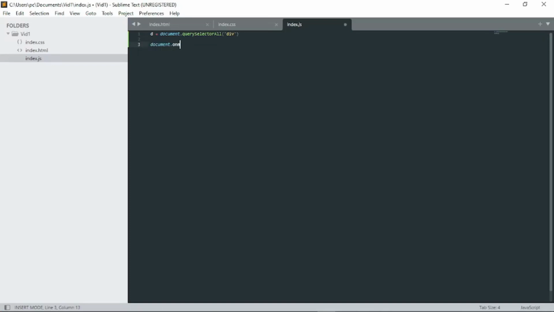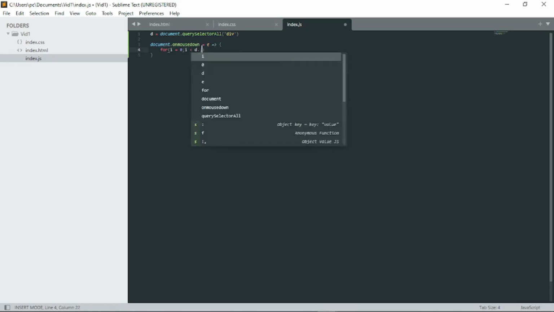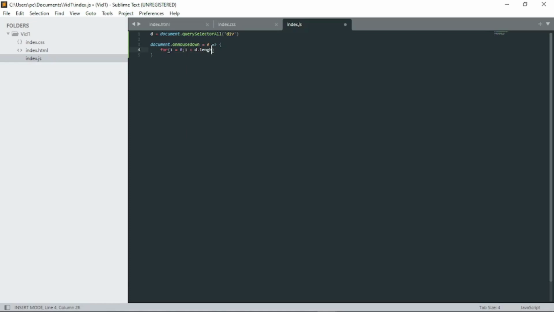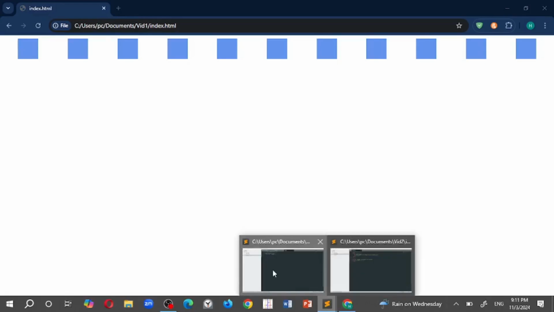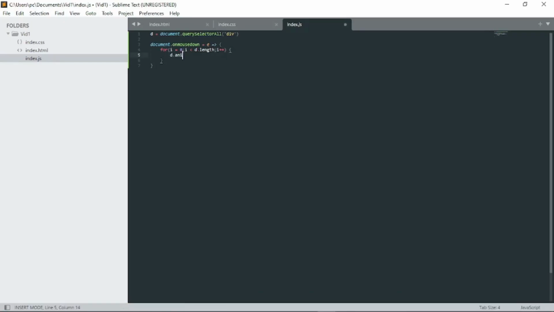Now document.onmousedown. I'll have to loop through each individual element inside of the variable. This isn't C++. So I'll loop through each individual element, and I'll animate it using d.animate.